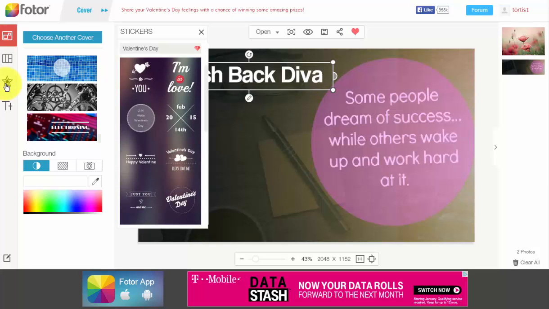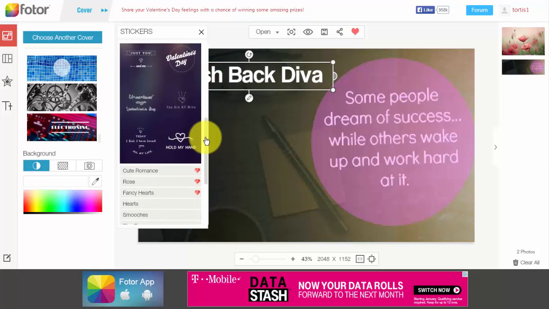Now, this little star here gives you little stickers. Like I said, you're limited on the design tools or the design palette that you have compared to PicMonkey. But my sole purpose was to use it for my YouTube channel, and unfortunately they didn't offer that in PicMonkey, otherwise I would have used that.